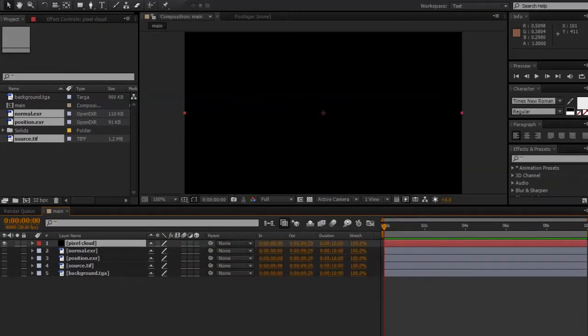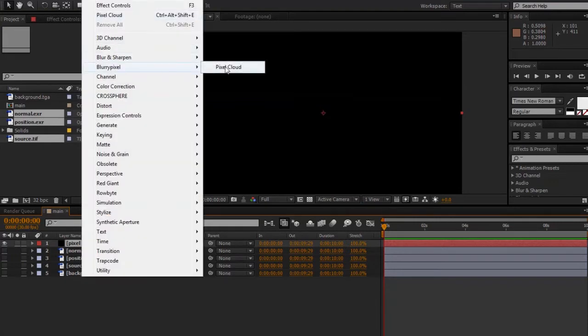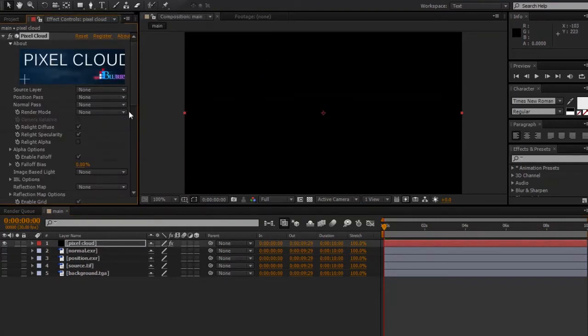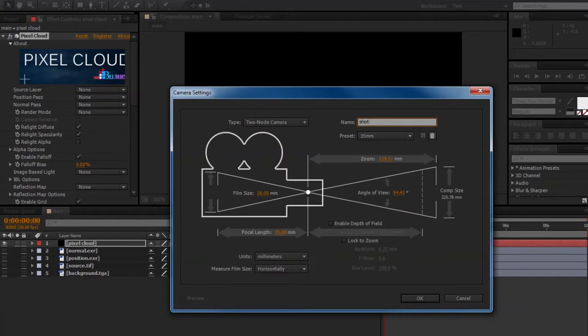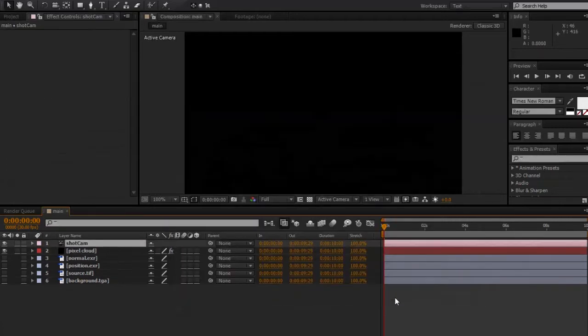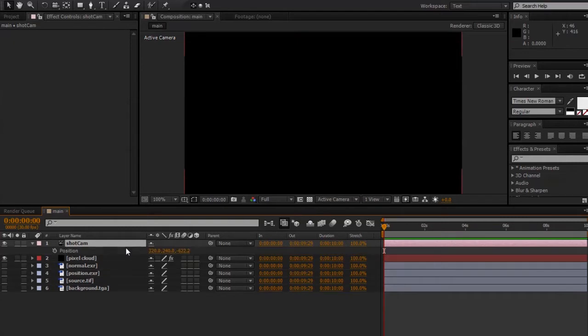And I'll go ahead and apply the Pixel Cloud effect by going to Effect, Blurry Pixel, Pixel Cloud. Okay, and then after doing that, I'm going to go ahead and create a new camera here and rename that shot cam. Make sure that it's a 2-node camera, and then apply the 35mm preset for now. Go OK, and then hit P to bring down the position values.